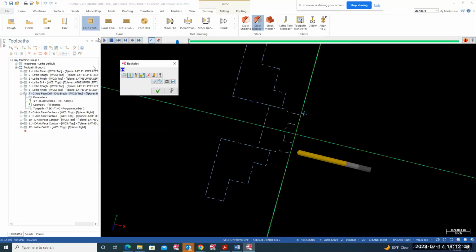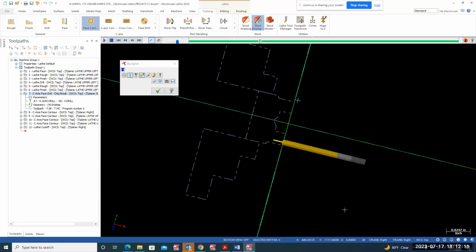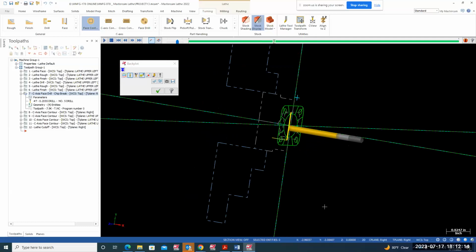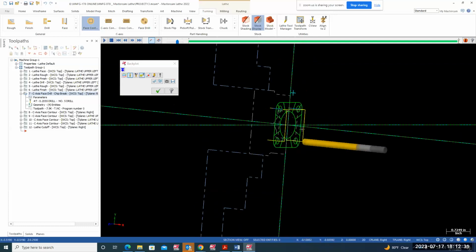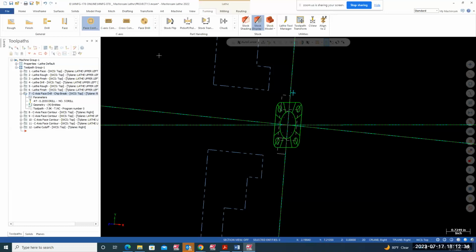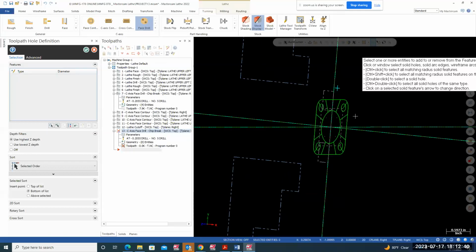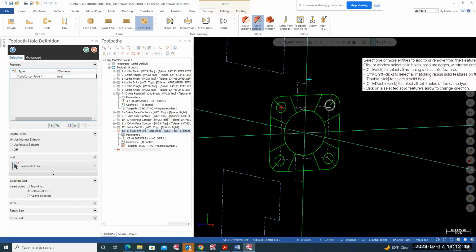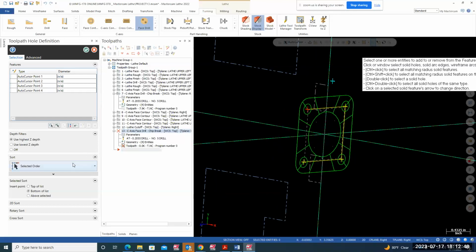So that is going to drill that. It's going to drill that other one. That's your C-axis face drill. There you go. So that's your C-axis face drill right there. Just pick the center points and that's it.